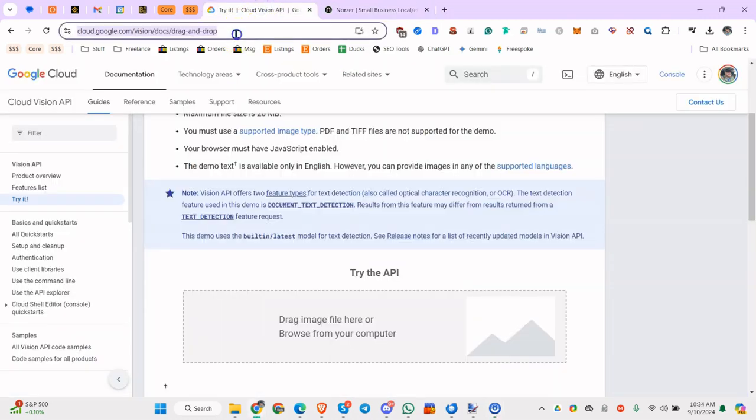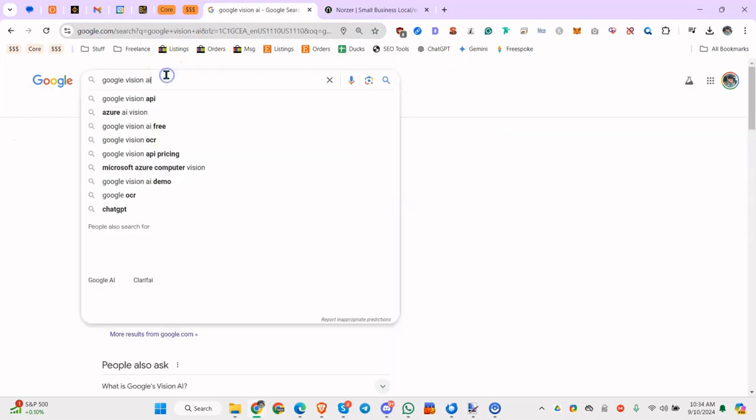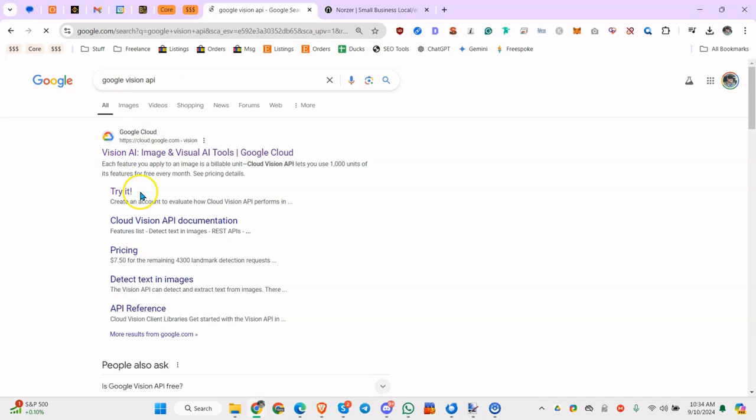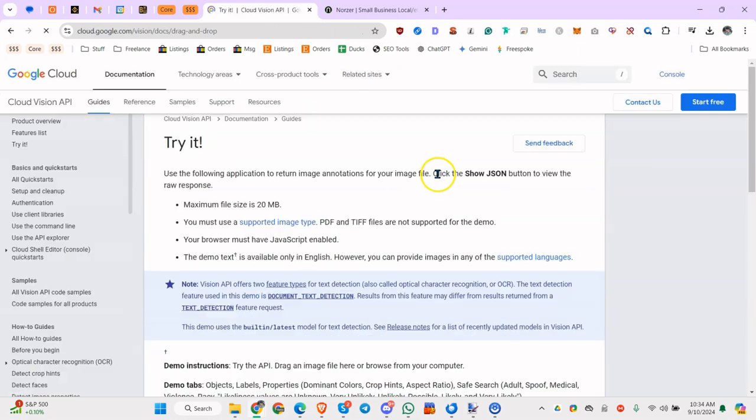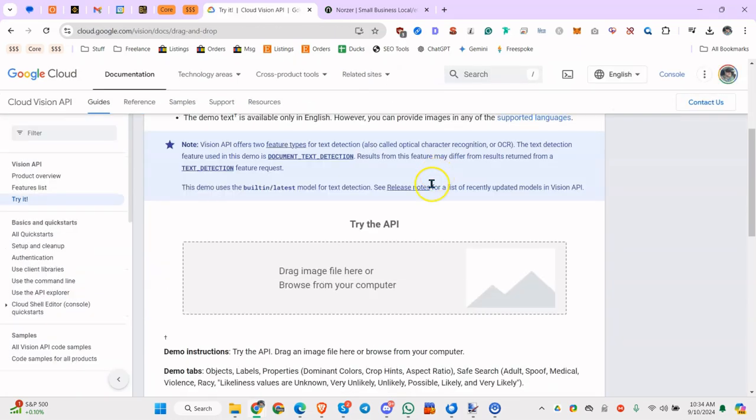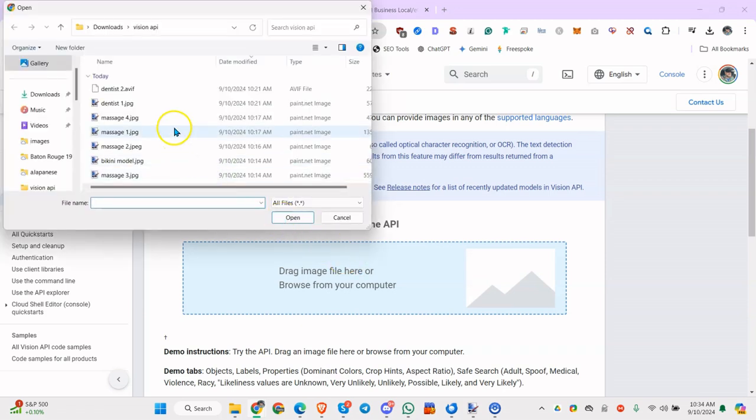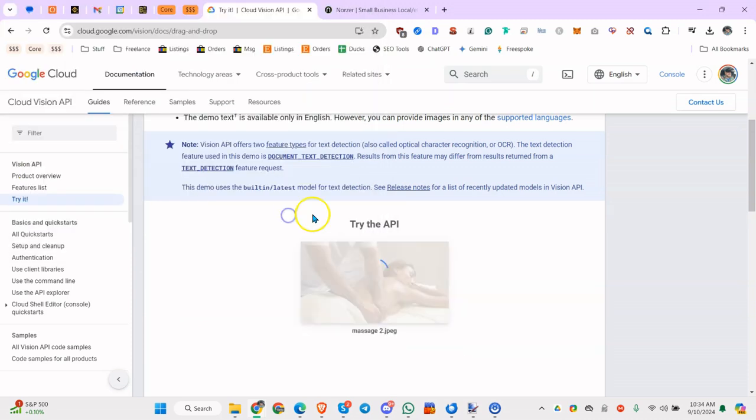All you've got to do is search for Google Vision API, not AI, API, and then click try it. I'm going to make this video really quick. I'm not going to waste too much time. Basically, just take an image. It doesn't support WebP as of right now, or AVIF, I think is the other one. So let's just take massage, I think it's massage 2, and open it. Process the captcha.